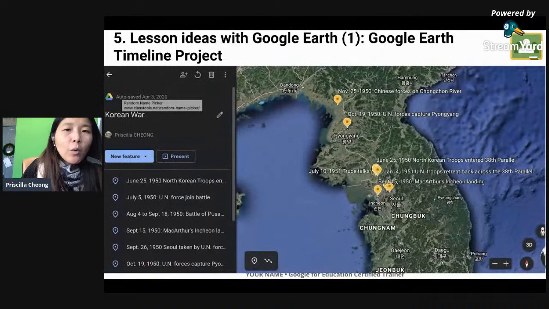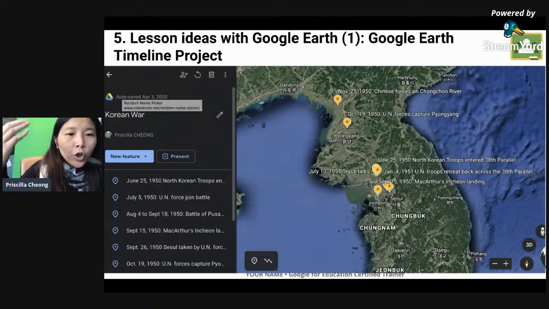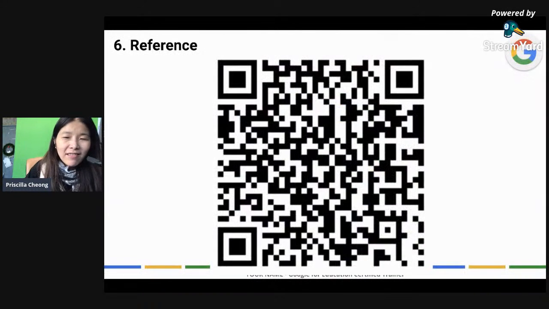And then lastly, there will be a timeline project, like using the Google Earth timeline to guide them through the process of the Korean War. So this is nearly the end. I'm sorry for being a little bit delayed.